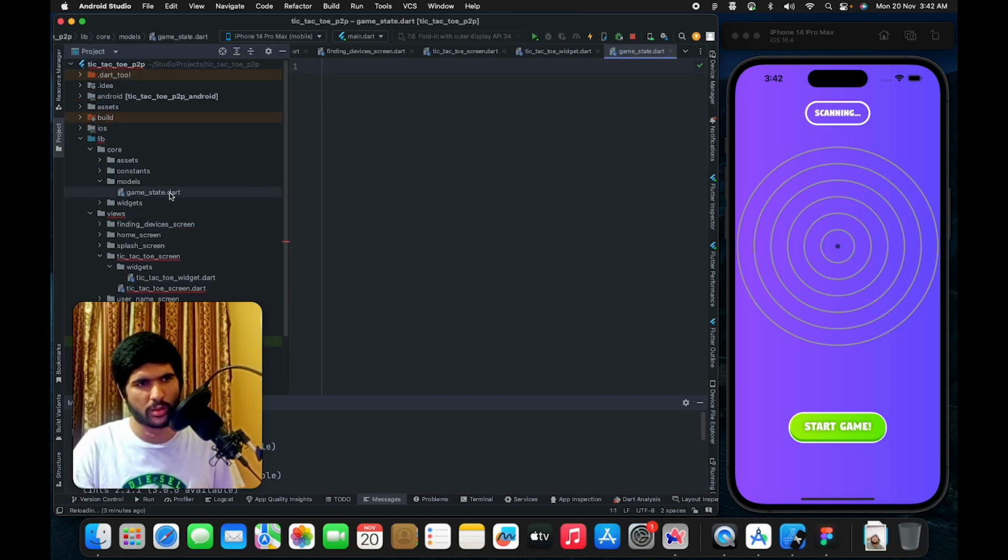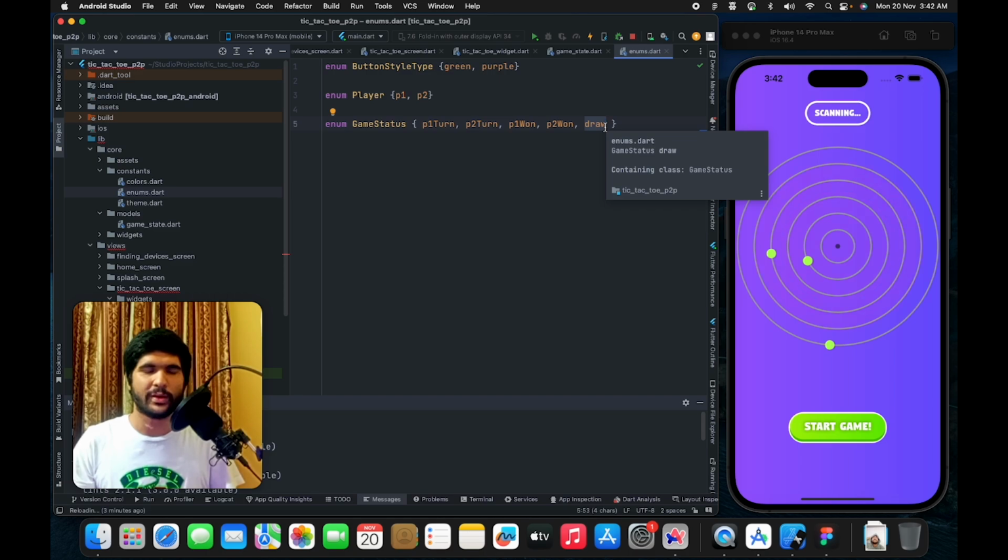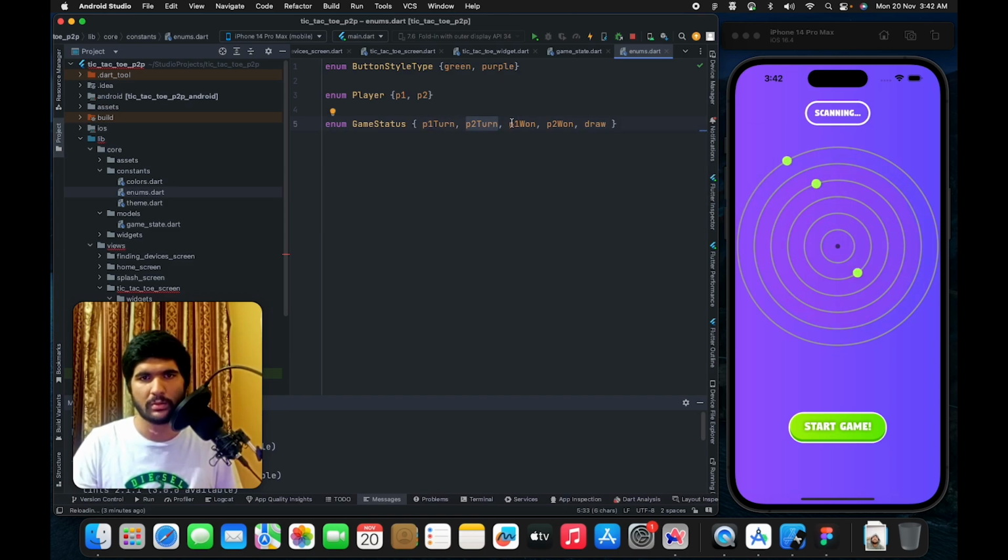So we'll create a model GameState, and inside the constant enum, I'll add these two enum for player, which will be P1 and P2, and we'll add a game status, so that will be P1 turn, P2 turn, P1 won, P2 won, or draw. So that can be different status for each time. So every time it has to be either P1 turn, P2 turn, P1 has won the game, P2 has won the game, or it is draw. Perfect. So these two enums we'll add.